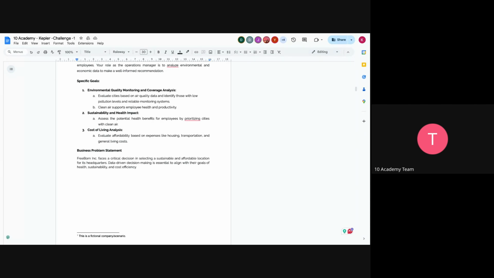So we believe at Freeborn company that the cleaner the air, the more productive people become, in addition to being healthy. So the second goal, which is sustainability and health impact, is where you assess the potential of health benefits for employees by prioritizing cities with clean air. And the third goal is cost of living analysis.